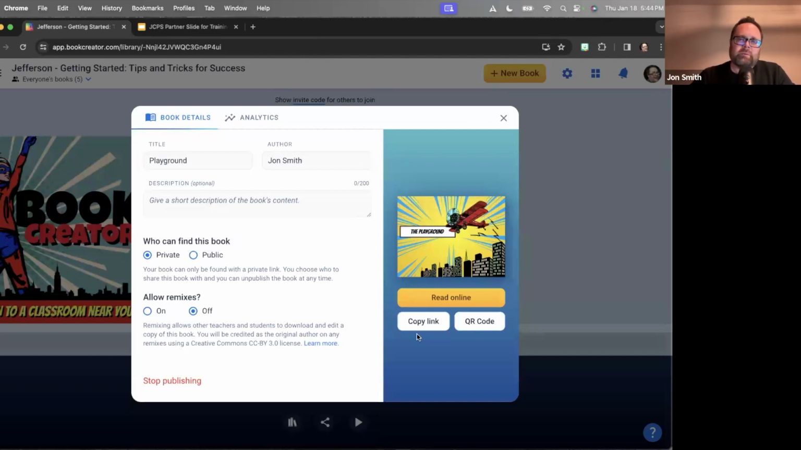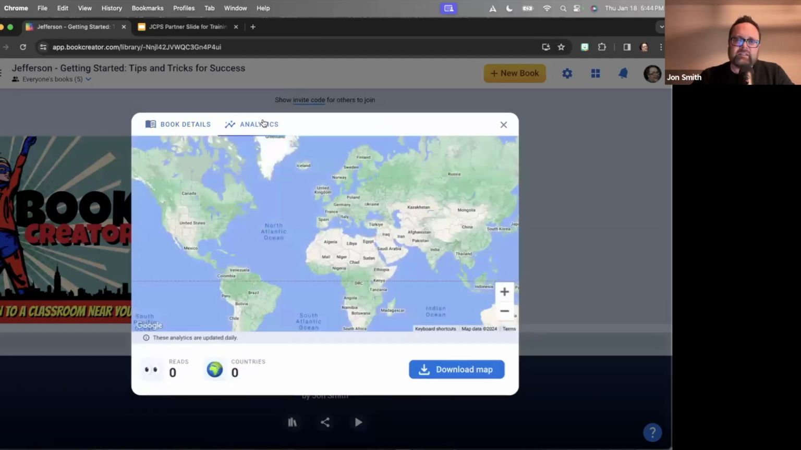And what's awesome about this is that when I share this link and people start to read our books, I get analytics. And now I can see how many times the book has been read, and I can see what countries have read their books, because little dots will start popping up all over the map.